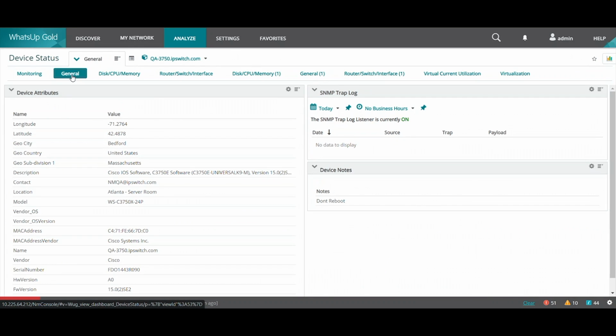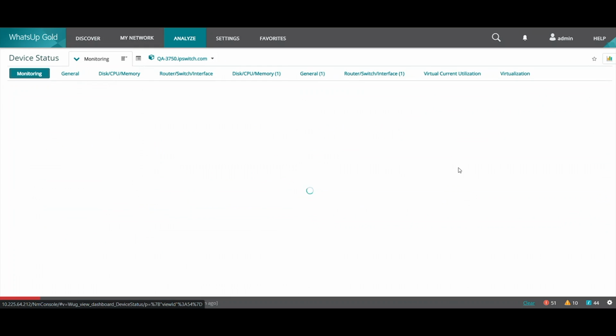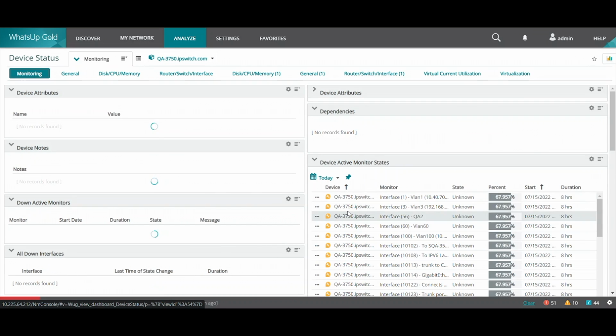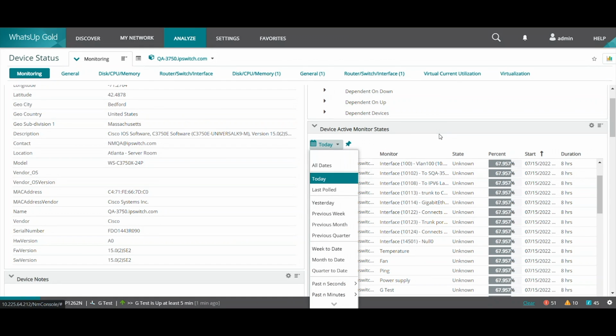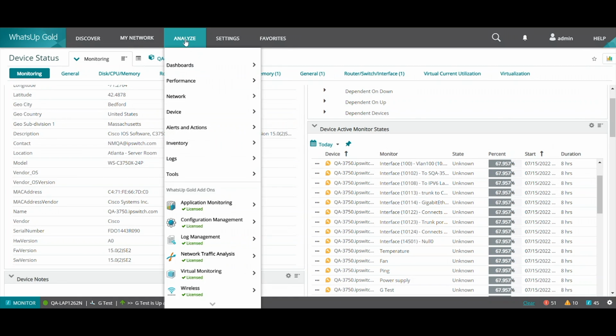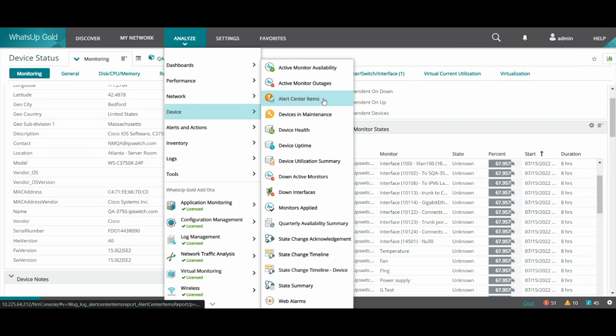One of the areas it will focus on, found under the first step called monitoring, is a section called tail of state change. That refers back to the state change timeline report, but now this data is unique to whichever device is in context, showing what state changes have occurred on that particular device for today, or you could go back to previous days as well. That's one of the important pieces of data WhatsUp Gold shares in the device status report. There are some other reports here you could keep up with, like the availability of active monitors and so on.